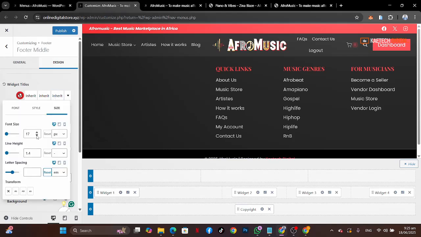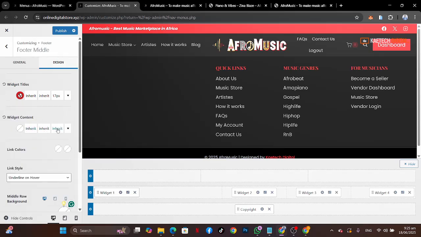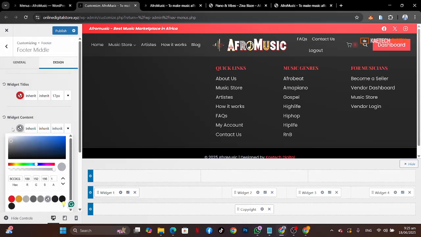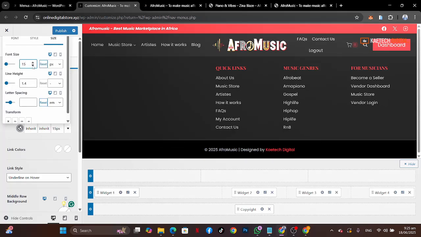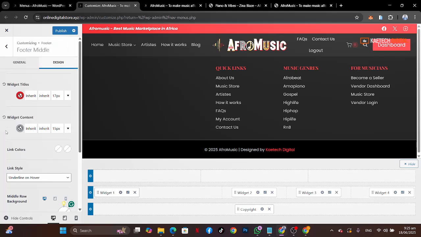And then we're going to make sure that this one is up to 17. And then we also have the widget content. With the widget content we're going to use this one, and then we go over here and make sure that it is up to 15 or 14, depending on how you want it. So let's make it up to 15. Okay, and then the links color also, we're going to use this one, and hover we use this one, and then we say no underline.